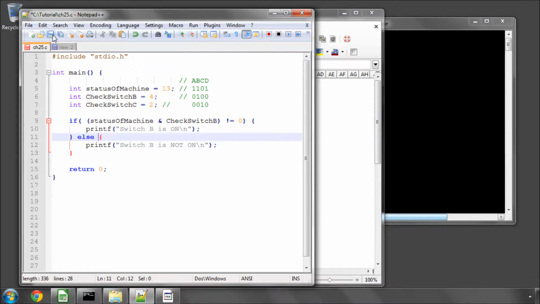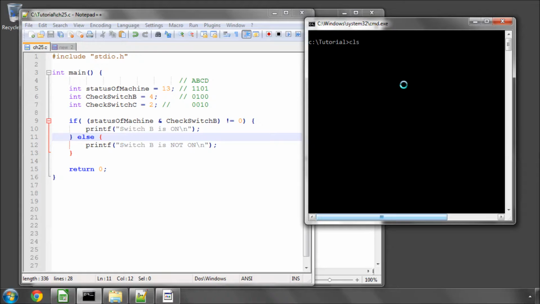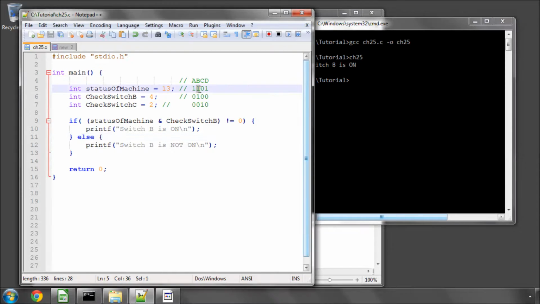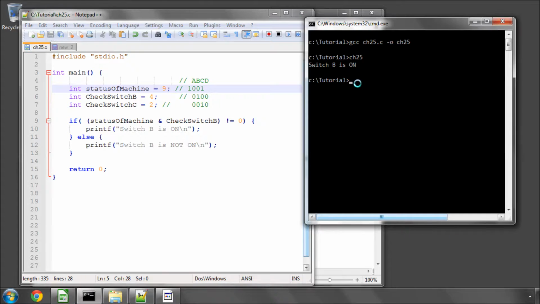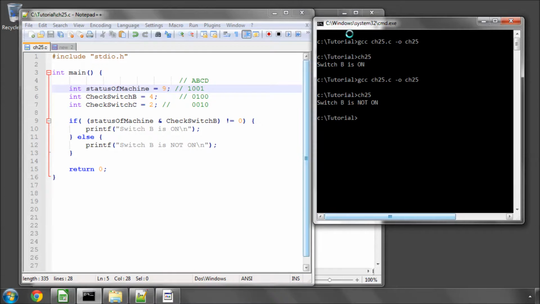So if I save this now and then compile and run, you can see that we get the printout that switch B is in fact on. Now if I turn switch B off by making this bit here a 0, the number would now have the value of 9 because it's 1001, and I save this, recompile and run the program, and you can now see that we've got switch B is not on.